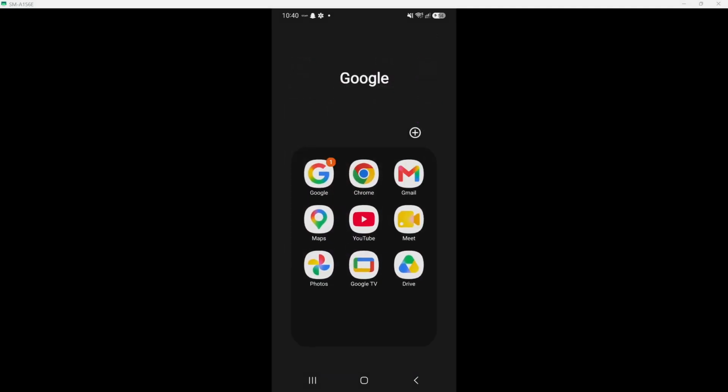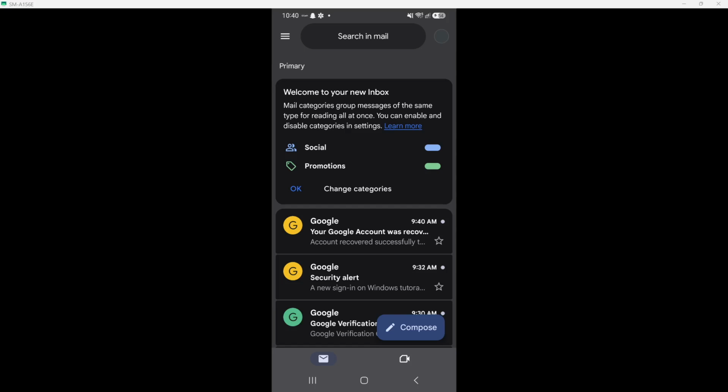If you don't have the app yet, you can download it from the App Store or Google Play Store. Having the app on your phone is essential because it allows you to access your emails quickly and efficiently. Once you have the app open, you are ready to move on to the next step.